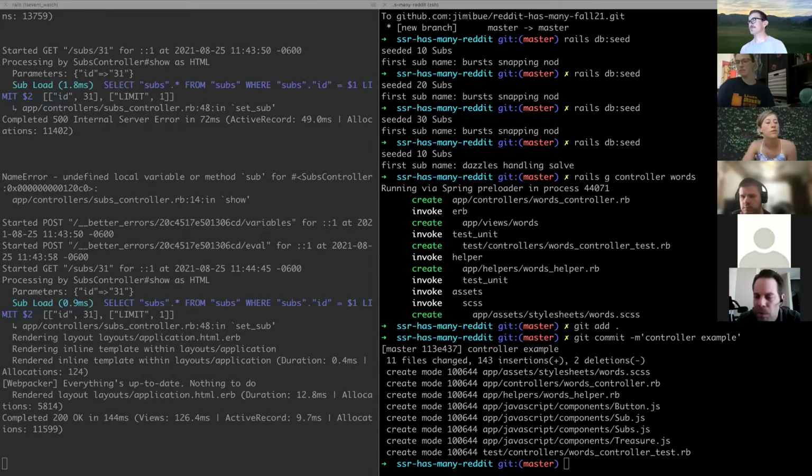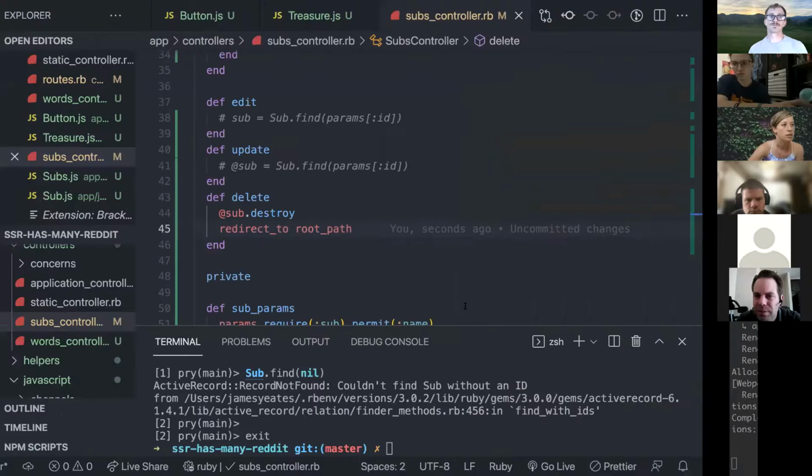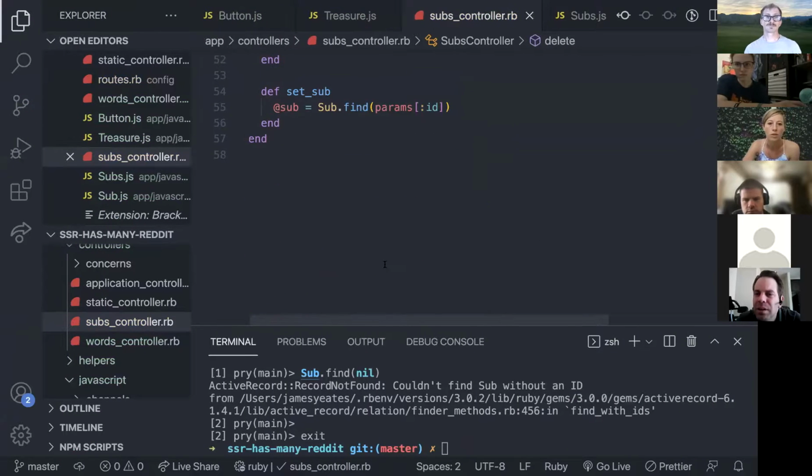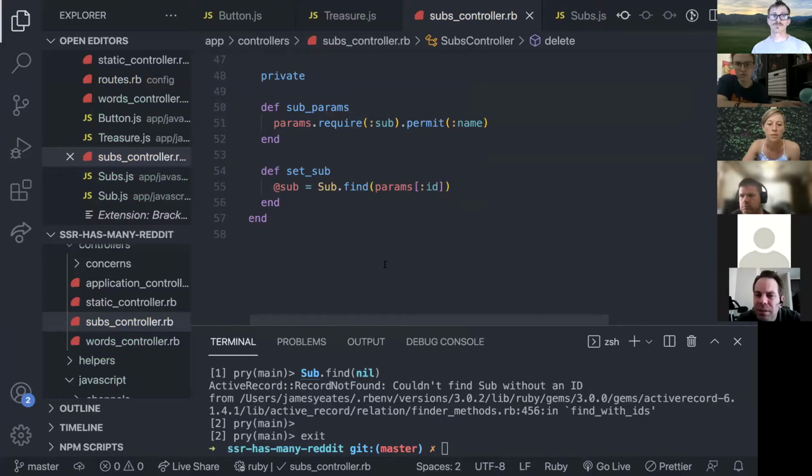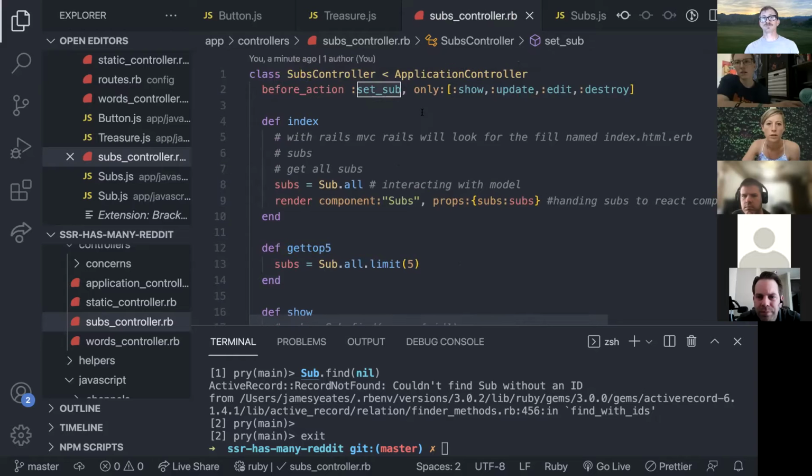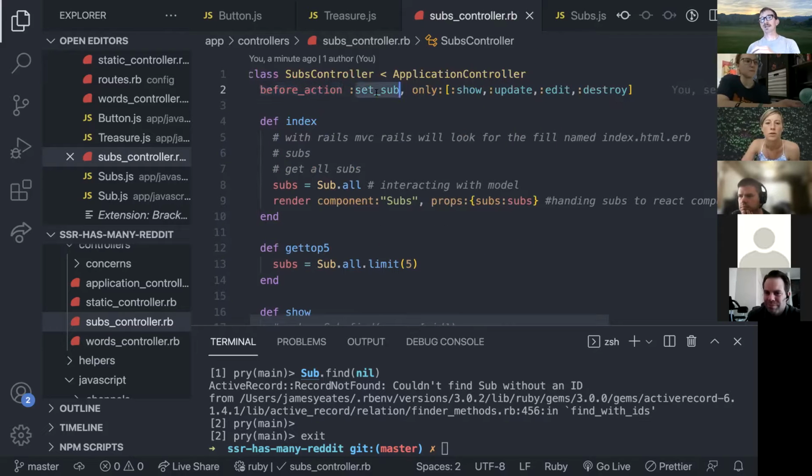What's the point of having a set_sub function if you're just going to use that instance variable? Why not just have it by itself, if you're not calling set_sub anywhere? So I am calling this method before these actions. This before_action is saying, before you do anything, call this method, but only call it before these methods.